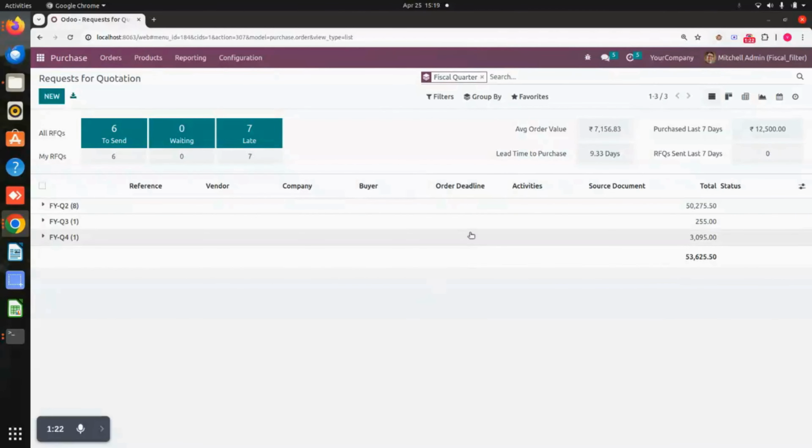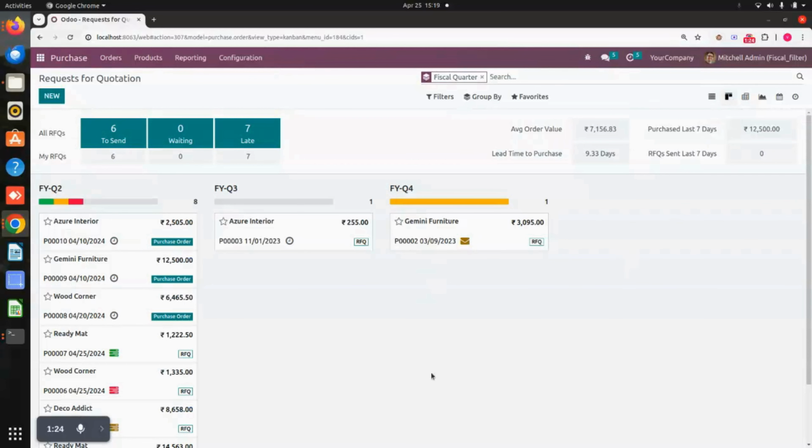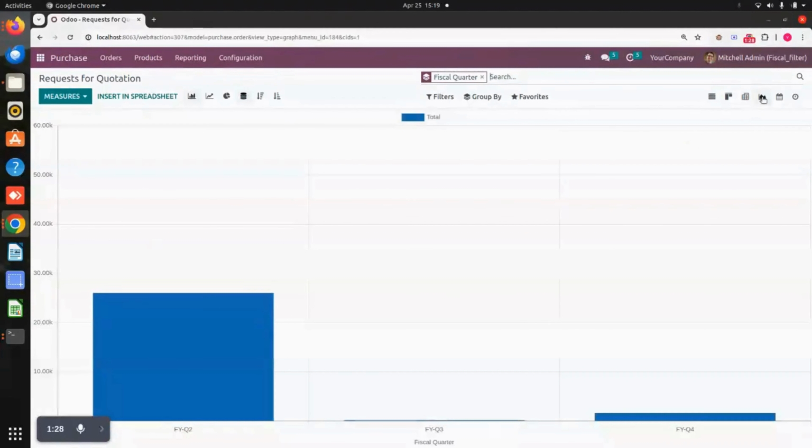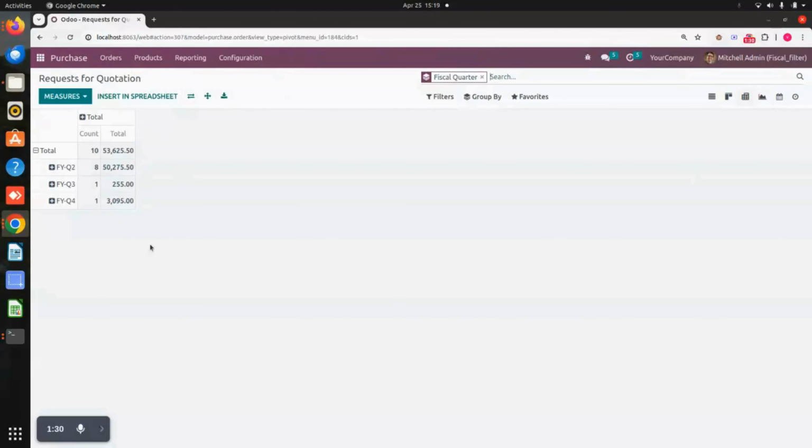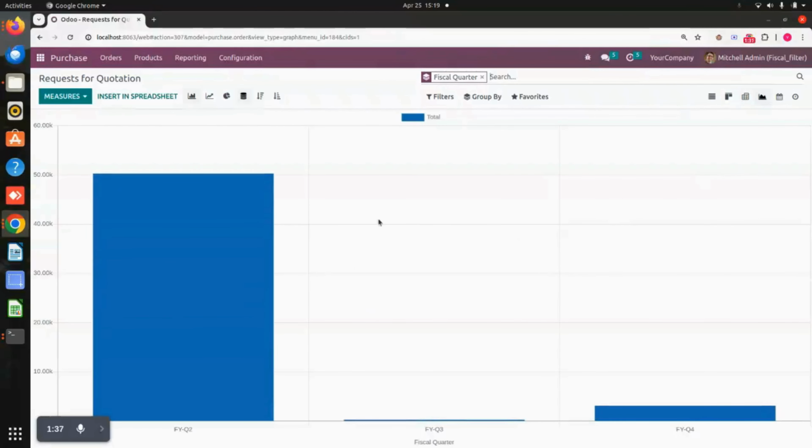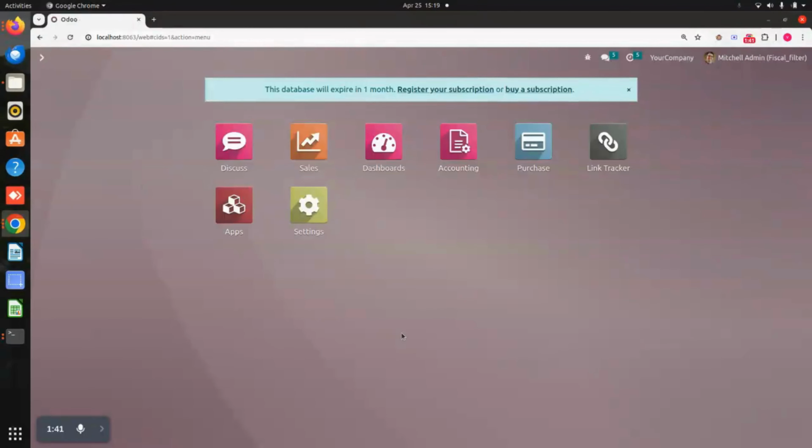So this is for list view, and you can go to the Kanban view. Here you will be able to see the fiscal quarter, and if you go to the pivot view, here also you can see the fiscal year. Fiscal quarter will be filtered out. If you go to the graph view also, this fiscal quarter will be filtered out. So this is the application.